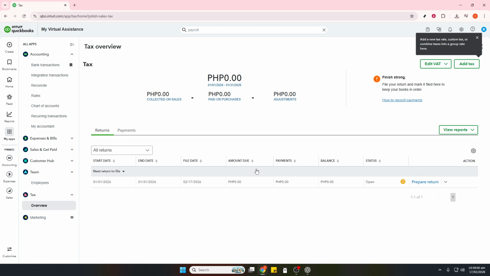When you're finished, choose Save and Close to confirm and record the payment. Be sure to keep any confirmations or printed checks with your payroll records. That's it. With a quick review and a few clicks, you can keep your payroll taxes up to date in QuickBooks.